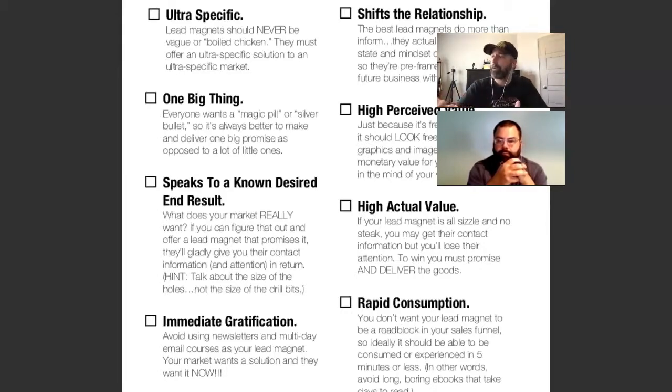So if we look at the 8-point lead magnet checklist, we've got ultra specific. Focus on one pain point and problem, solve that issue for them. Don't try and promise them the world. Just fix one thing at a time. That's the next point, one big thing. So you don't want the magic pill or the silver bullet, as the document says. Focus on the one quick win, the thing that you can solve for them right away. Give them the immediate gratification.